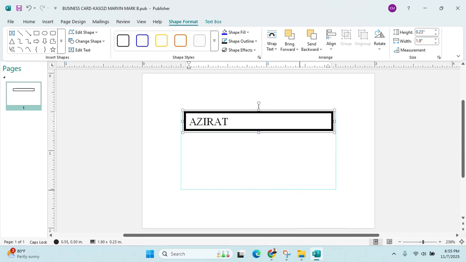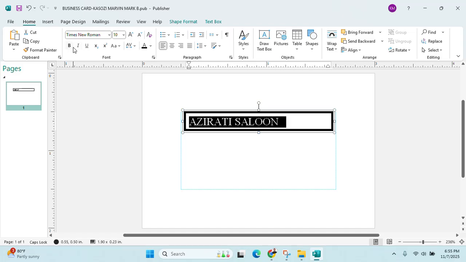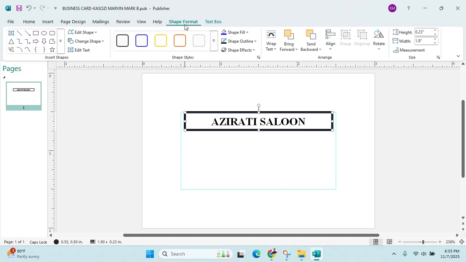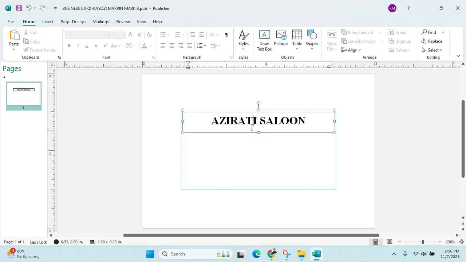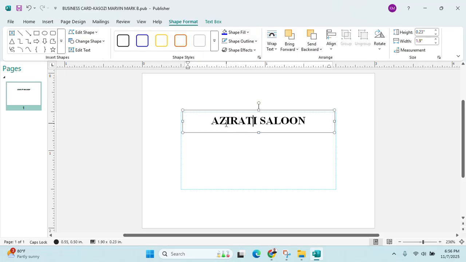It's about Azurati Saloon. Yeah, Azurati Saloon. I can highlight it once again. I give it a bold look. Yeah, then in the center, and then I can click at the shape again, shape format, shape fill, no fill, shape outline, no outline. Then I remain with the title as Azurati Saloon.